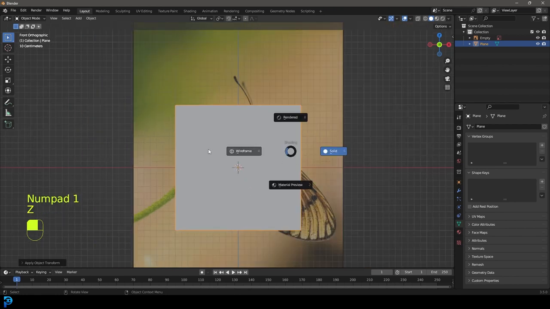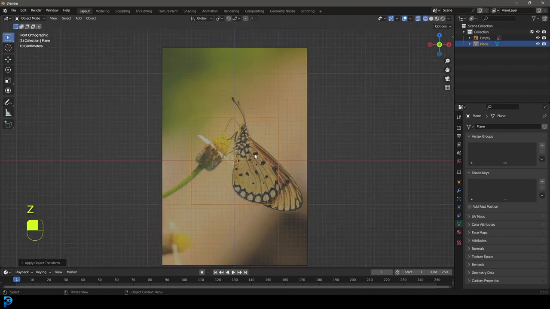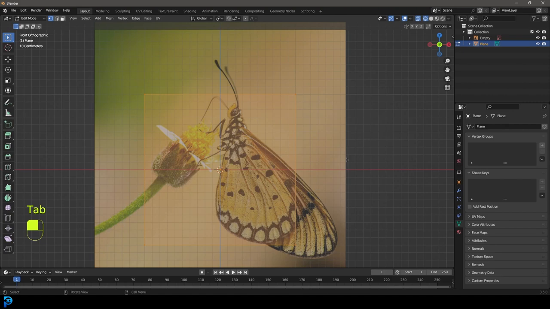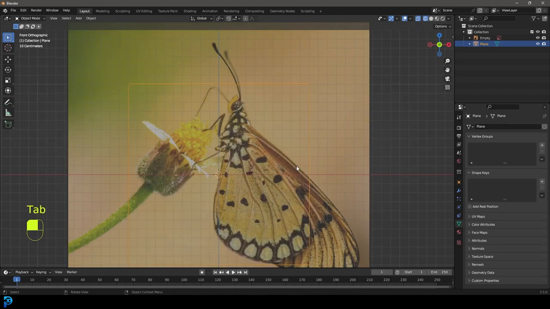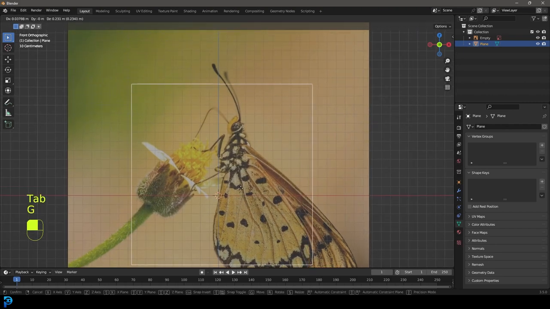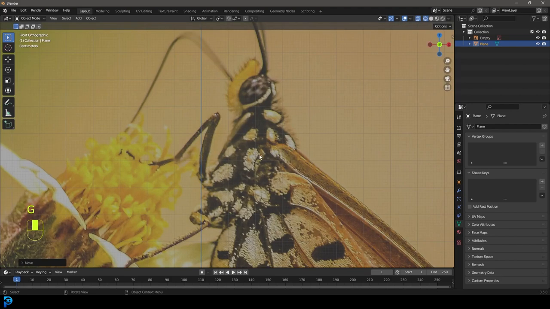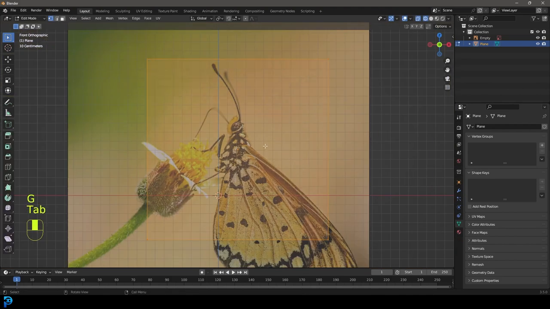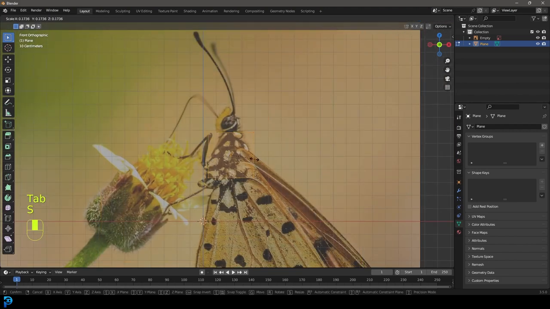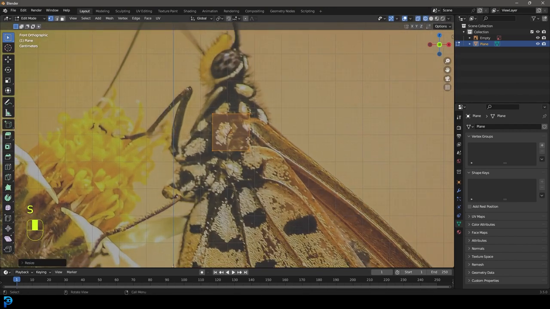Okay, so now we have this roughly in place. Let's go to wireframe and let's tab into edit mode. And in fact, let's just tab out quickly. Let's just go G in object mode and just move it so the origin point is closer to where the wings begin. Then we're going to tab into edit mode, and then we're going to go S to scale that down. And at this point, we're going to start constructing the wings. We're going to go R to rotate it at about a 45, place it here.